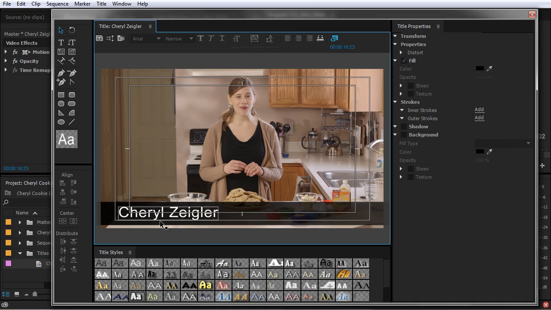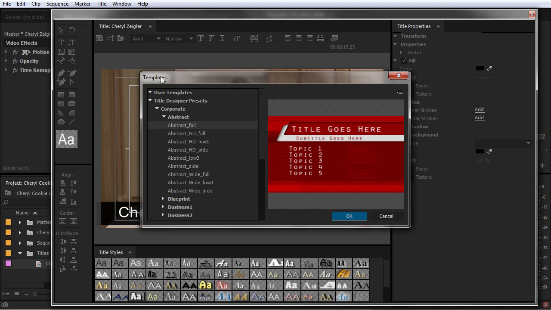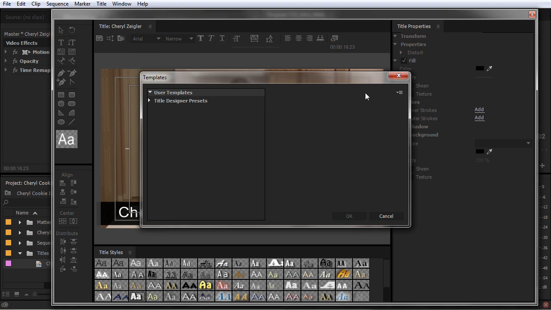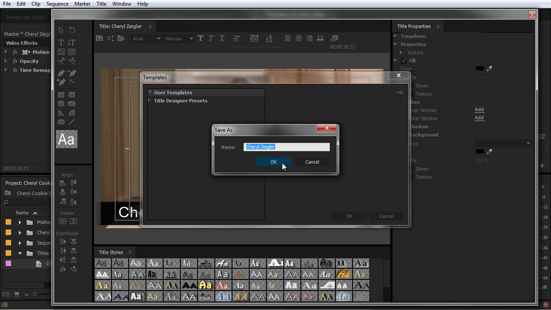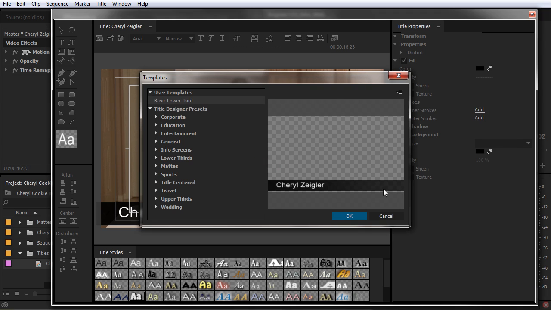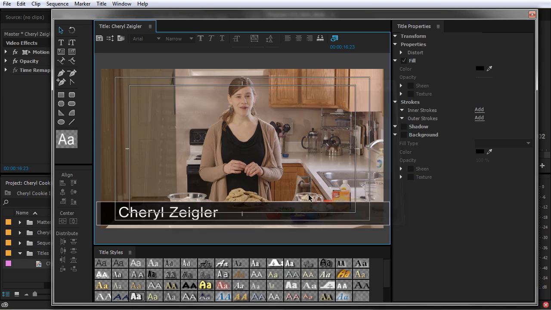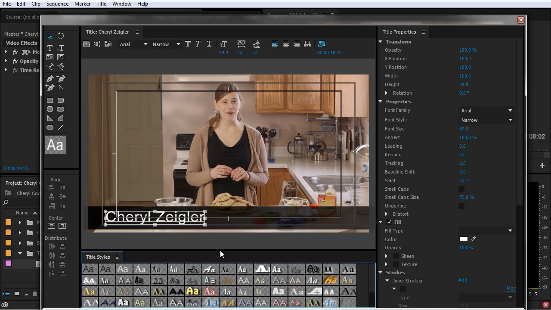And then once you have everything set and you think, yeah, I might want to make a template out of this, this looks like something I could use again, come right up here to the template button. It also has a keyboard shortcut of Control-J. We can import the current title as a template. And we'll just call this Basic Lower Third. And we have that available right here anytime you want to pull that in, and then you can change the text name and do whatever you need to do.